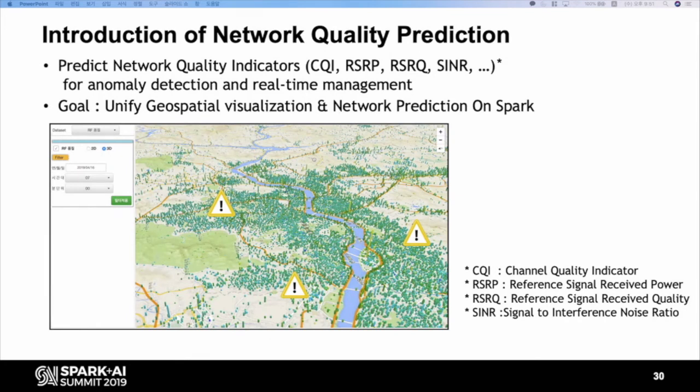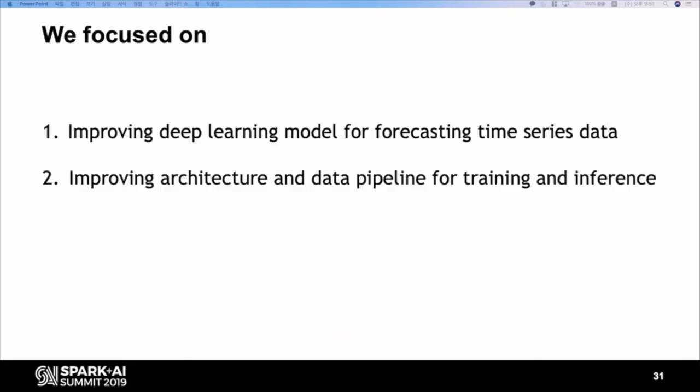Since SK Telecom is a telecommunication company, we predict various network quality indicators for anomaly detection and real-time management. The goal of our project is to unify geospatial visualization and network prediction on Spark together, like this picture. So we have been focusing on improving the deep learning model for forecasting time series data. Also, we want to improve the implementation architecture and data pipeline for training and inference.